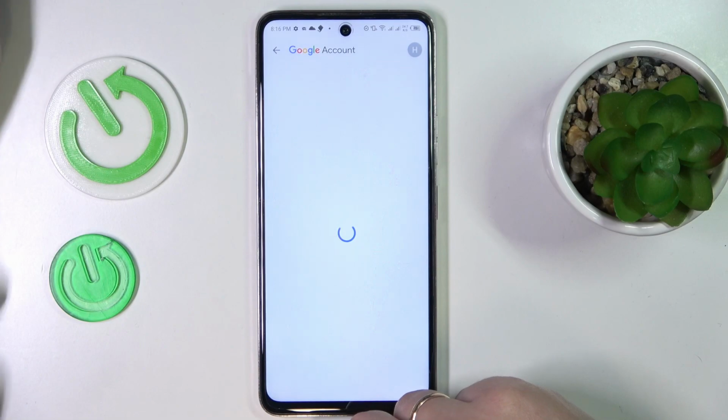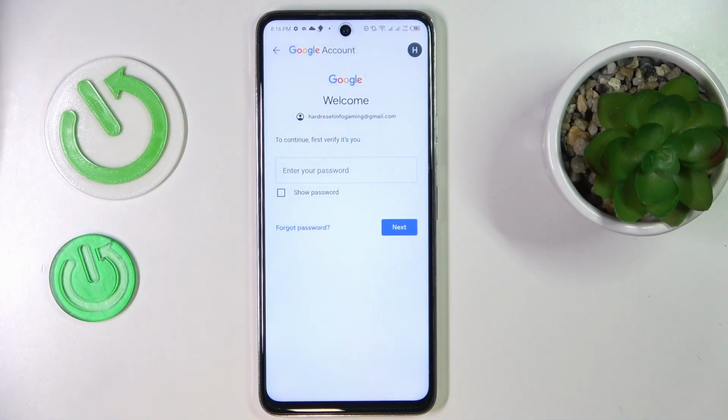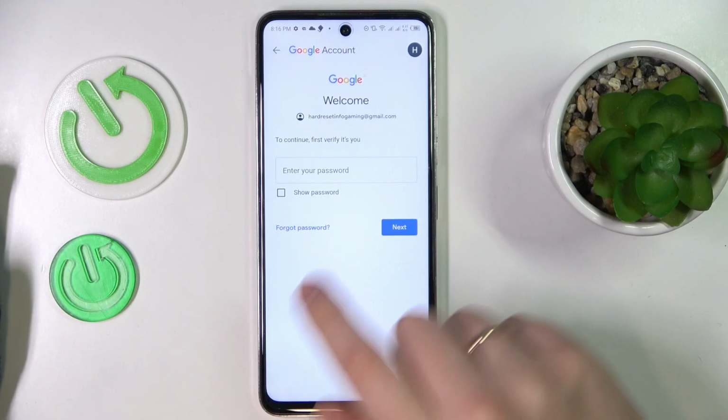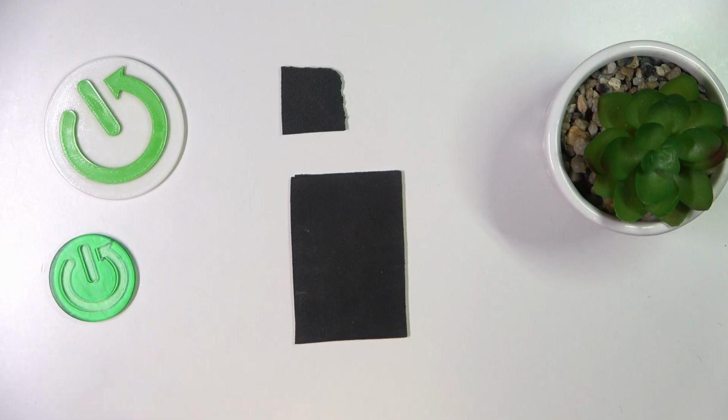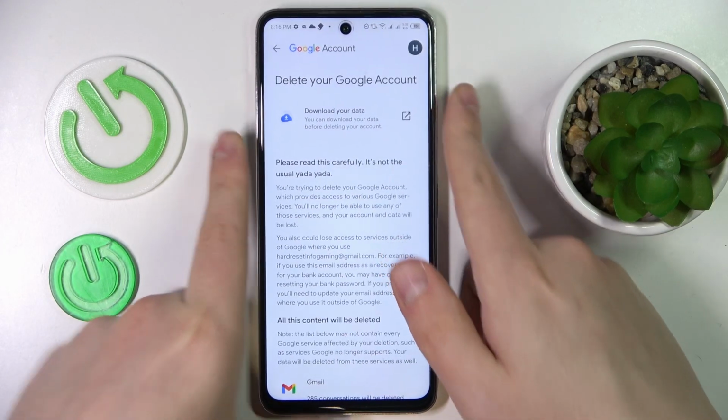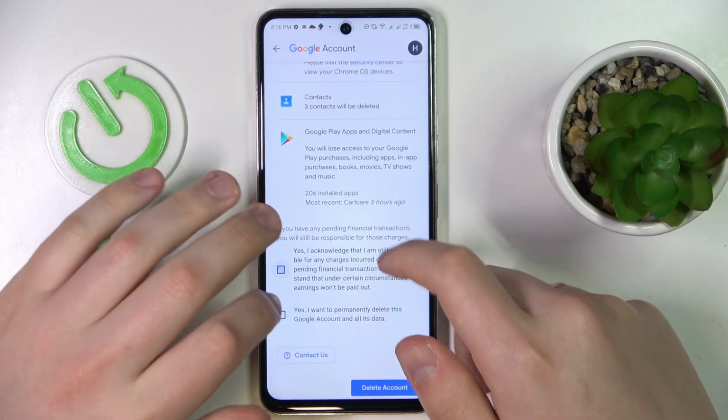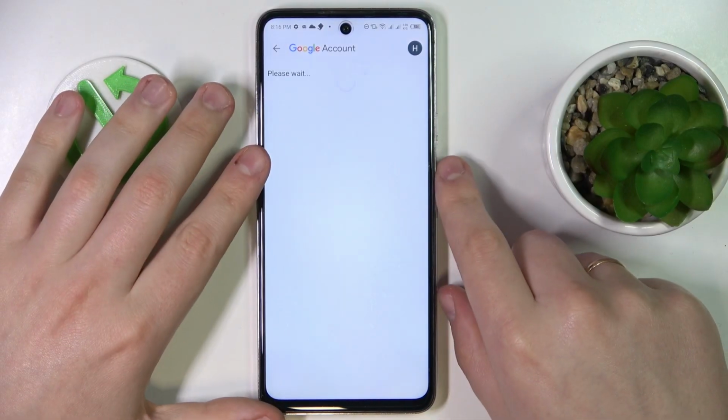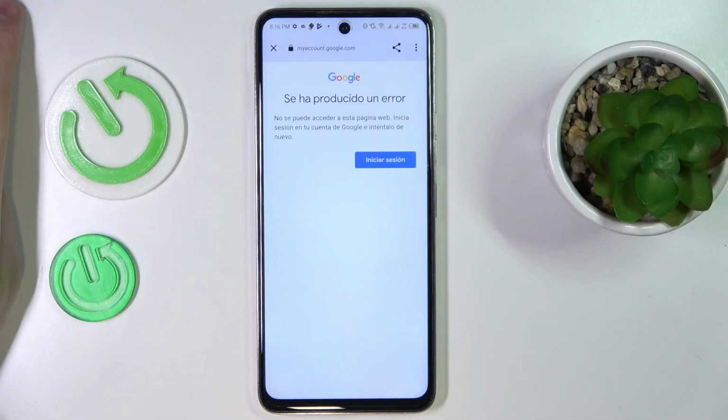Do not be afraid, right after we switch off parental controls, we will also recover the Google account, so you will not lose it, do not worry. In here, let me quickly enter the password. Alrighty, next scroll the page all the way down, check these two boxes and tap on the delete account button.